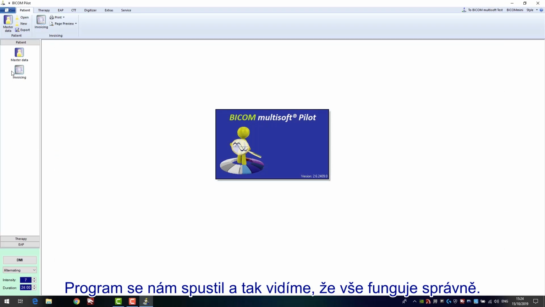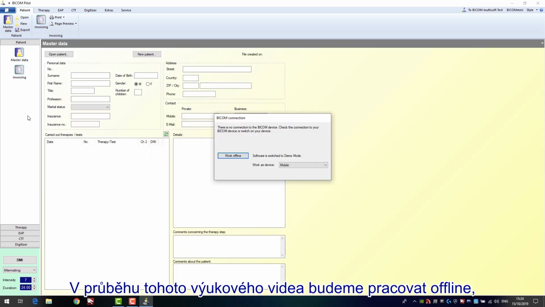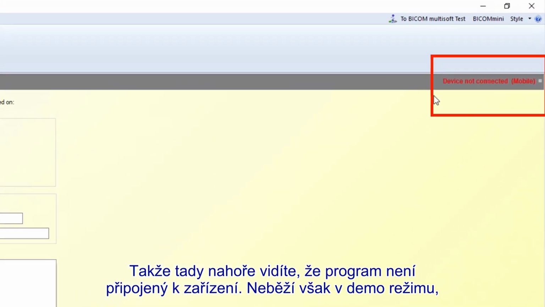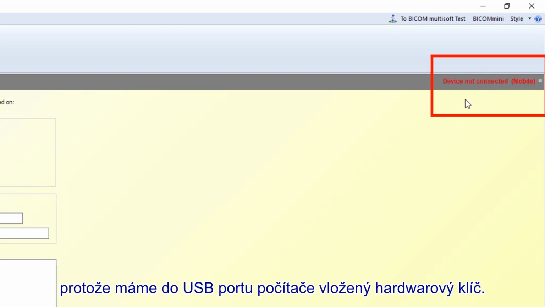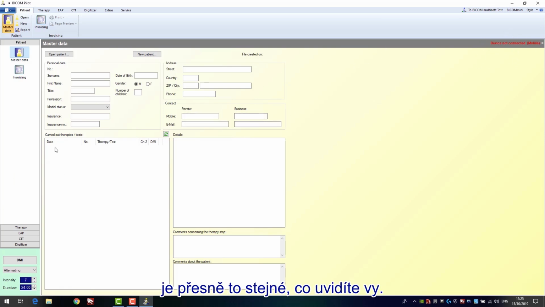So we'll go into the pilot software once again, and as we can see, when it opens up, everything's working correctly. Through the course of these training videos we'll be working offline because there's no need to have it connected to a device. So you'll see up here that device is not connected, but it's not running in demo mode because we have the USB license dongle in the side of the computer. So everything that you see in here, apart from the red warning up here, is exactly what you will see.